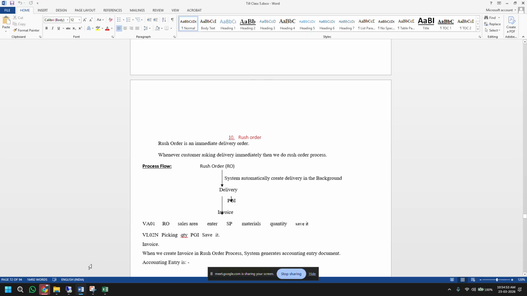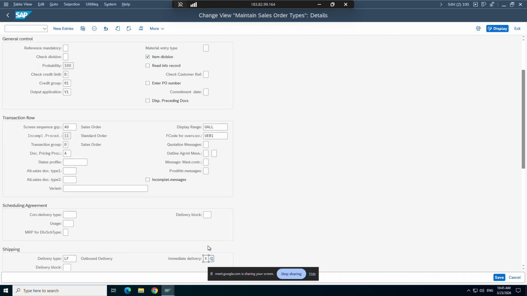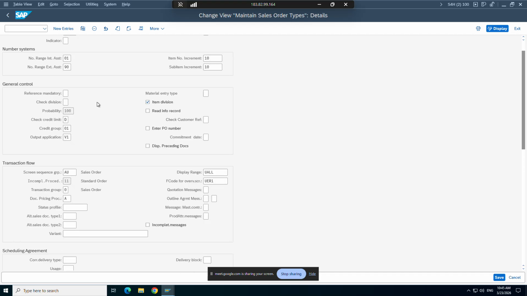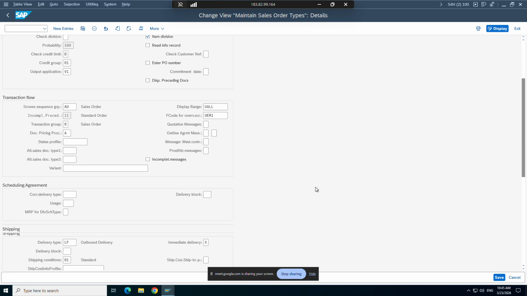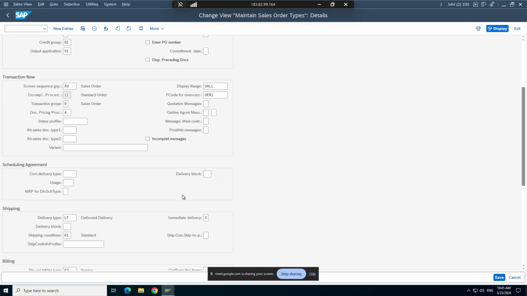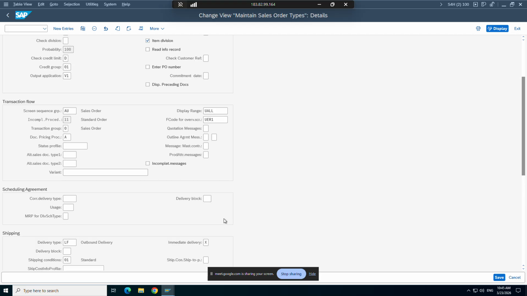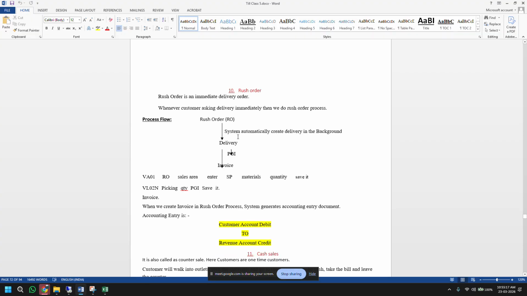So this all saves your time because the immediate delivery checkbox is already created. As soon as you create the document type with SO, you don't have to perform VL01 because the system automatically creates the delivery for this SO document type or for the rush order document type. And this is the delivery type it will take to create that delivery, so you don't have to create it manually. You see, the system automatically creates the delivery. Then PGI, then invoice. So somehow you save some time.